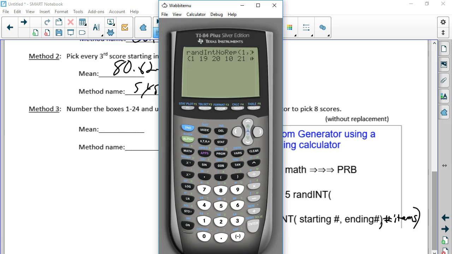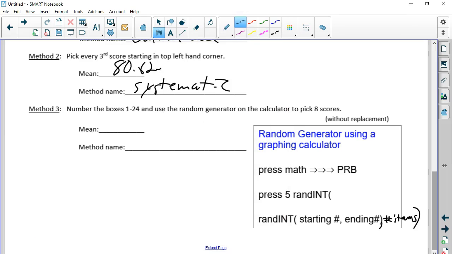I'm going to take number 1, 19, 20, 10, 21, 1, 2, 3, 4, 5. I need 3 more. So 6, 18, and 24. That's still random. So I'm going to go back up to my list. And again, what numbers am I picking? I'm picking 1, 11, 20, 10, 21, 6, 18, and 24.